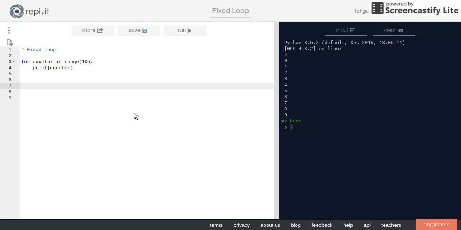So counter, when it's first created, so for counter in range, it creates a variable called counter, and it gives it a value of 0. And then each time this loop repeats, it increments it by 1 by default. There are ways of controlling that, but by default it increments it by 1. So it will go from 0 up until the number before this. So from 0 to 9. So it does it 10 times, it's just using different numbers.